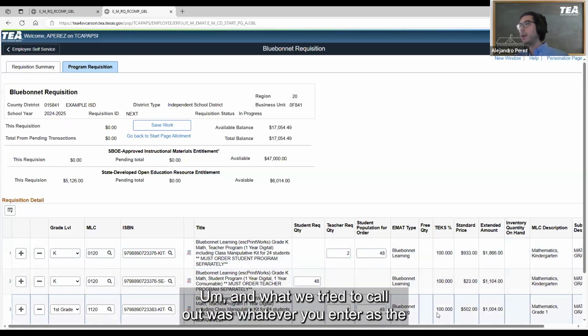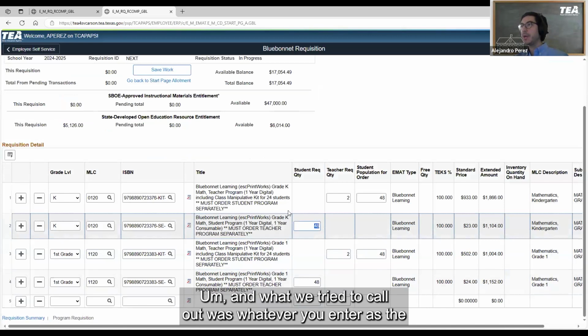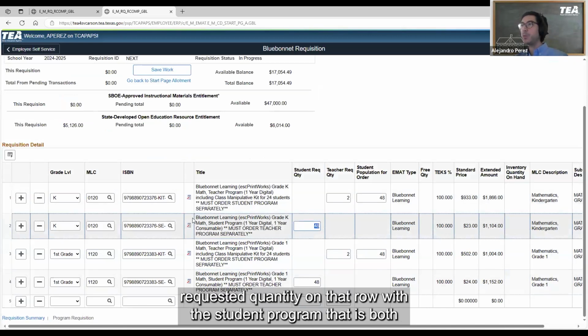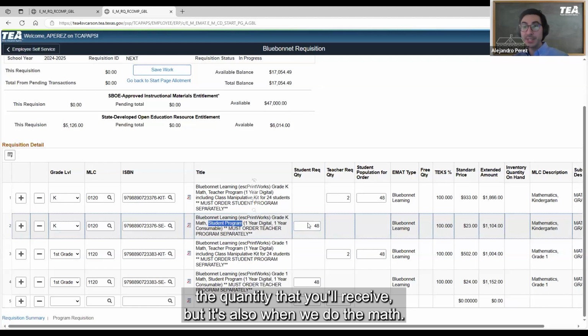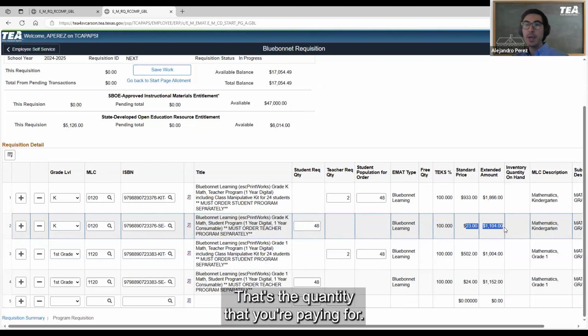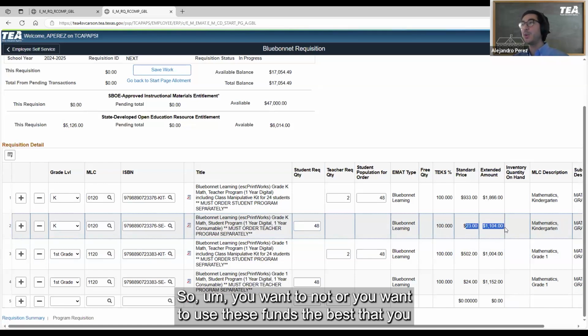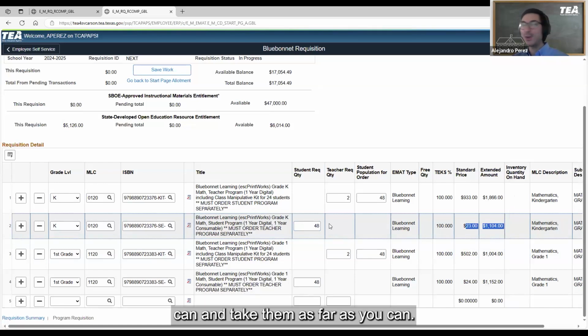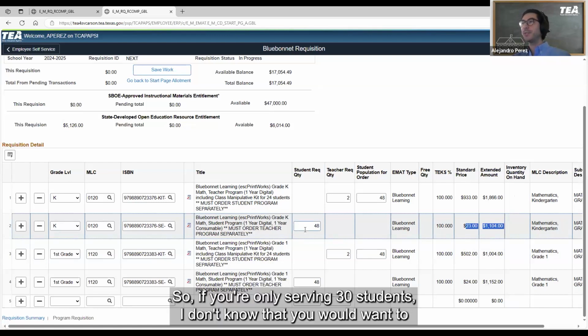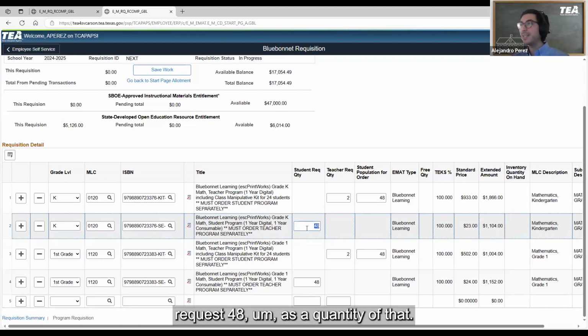And what we tried to call out was whatever you enter as the requested quantity on that row with the student program, that is both the quantity that you'll receive, but it's also, when we do the math, the quantity that you're paying for. So you want to use these funds the best that you can and take them as far as you can. So if you're only serving 30 students, I don't know that you would want to request 48 as a quantity of that.